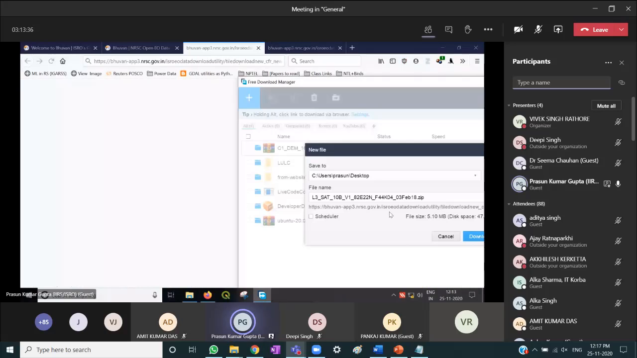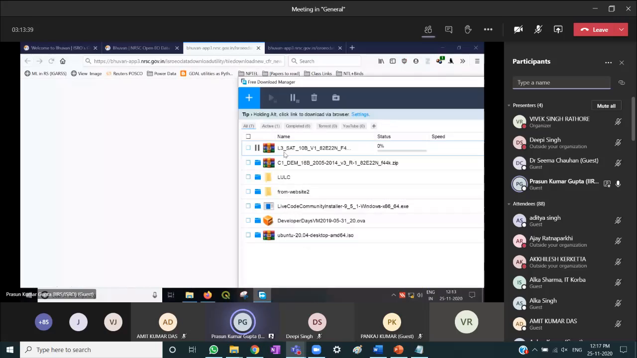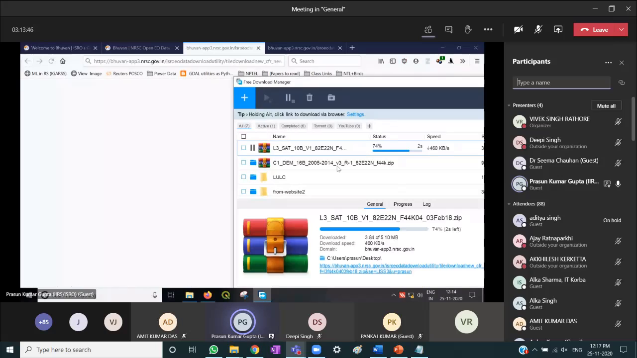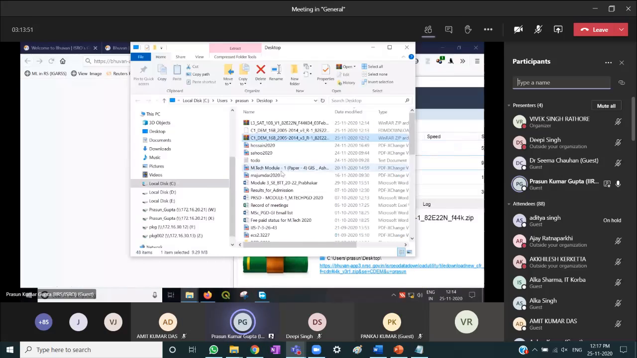So L3 stands for list 3. List 3 satellite data for 2018 image. So this is also about 5 MB or something, and this DEM was 10 MBs. So now I have two files, DEM and the satellite image.